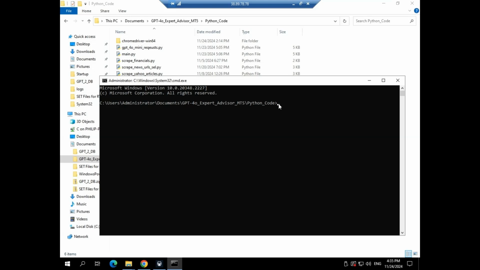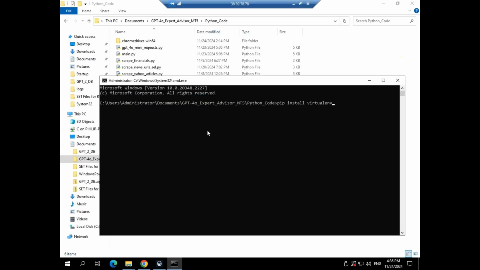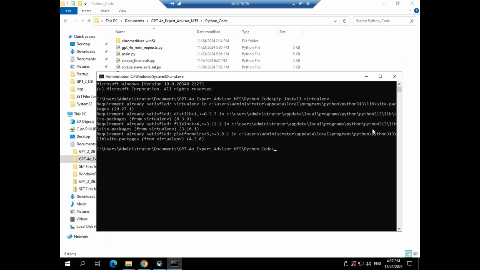So if you haven't already, you have to do pip install virtualenv, like this. Let me get it on your screen right now. So number 1, pip install virtualenv. Copy these steps here. And then I've already installed it. So it's already satisfied.